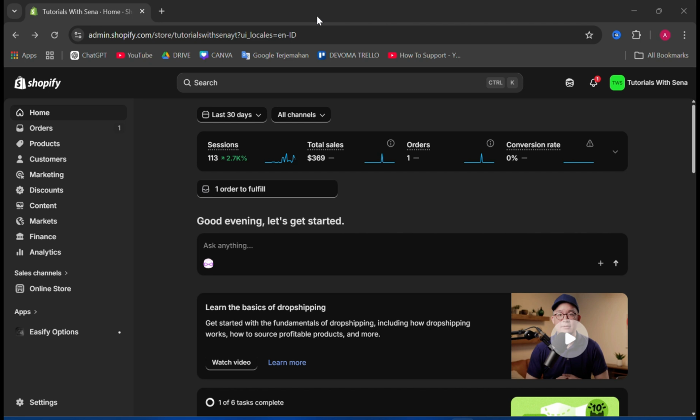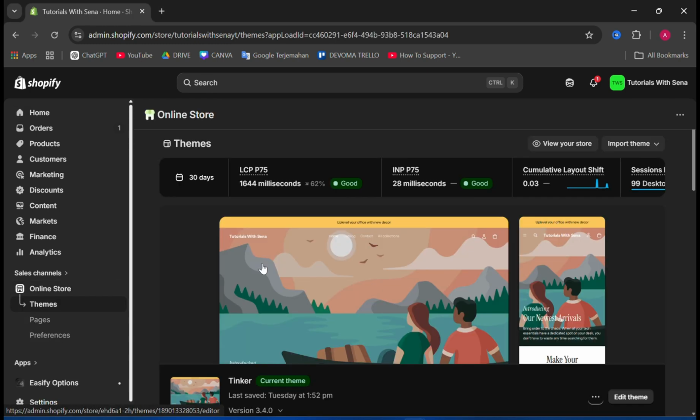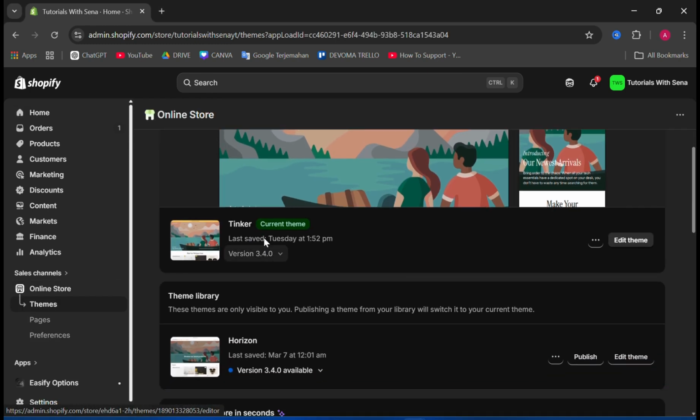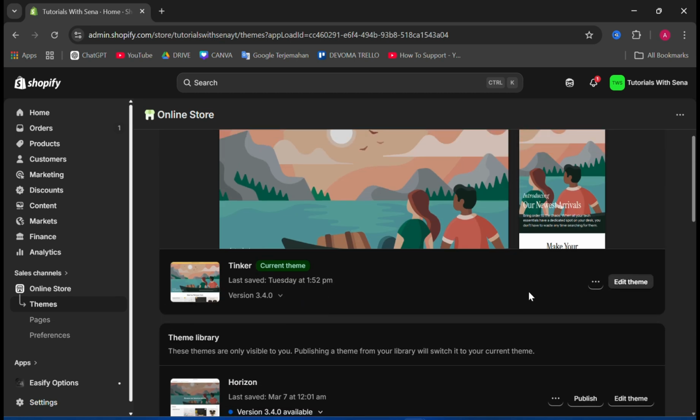So first you have to log into your Shopify account, and then in the dashboard you can navigate to the online store here. You can click on it, and then this is the theme page. As you can see, this is my theme. So basically you can use another theme like Horizon or Dawn theme. It's up to you. I'm using Tinker now.